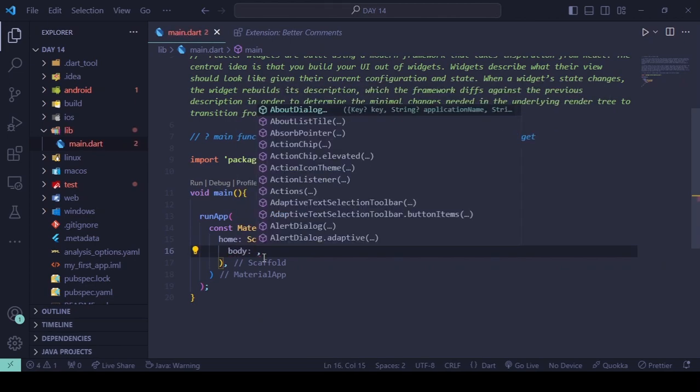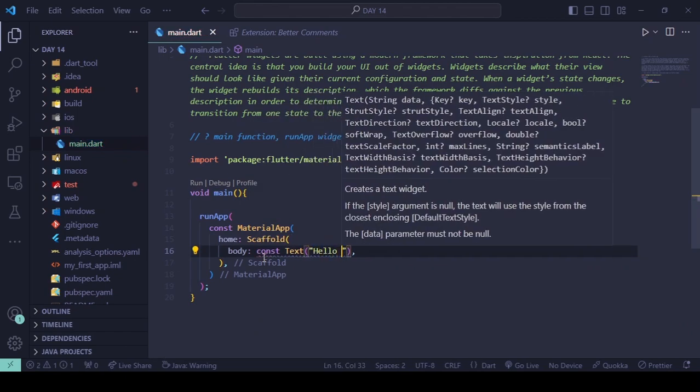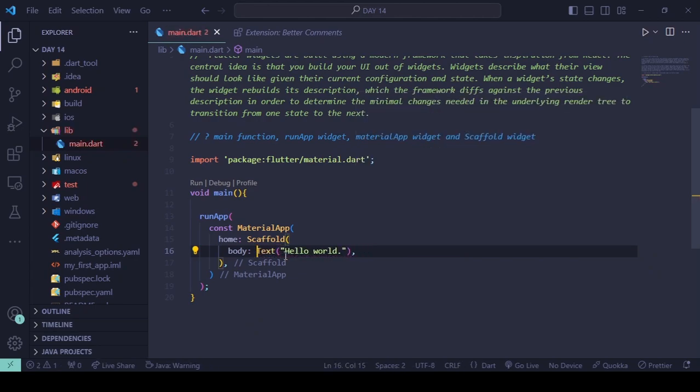requires another widget. In Flutter, there is another widget called the Text widget. The Text widget's main purpose is to display text. So I'm going to say const Text, and here I'll put something, just Hello World, and I'm going to remove the const keyword because on the top here of MaterialApp there is another const keyword, and that's all.